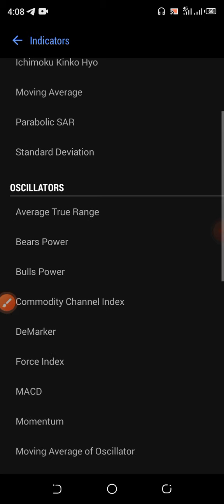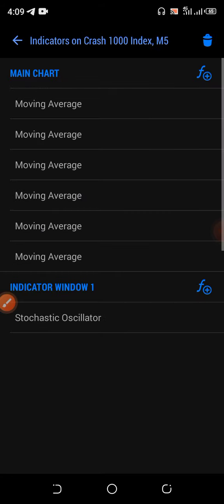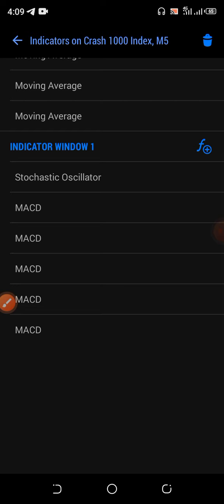We'll look for it again, then we'll touch here. Instead of 18 now, we are adding 16. Instead of 36, we'll now add 37. Then we'll leave it the same. Here we'll add 10. Typical price, the same color. We'll add it. Look at it here.